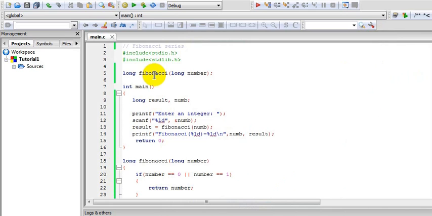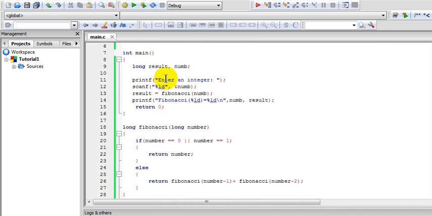What I've done here is I've prototyped the function. I made it so that it'll receive a long and return a long, a long integer. Inside main, I've taken two variables, result and num, both long.